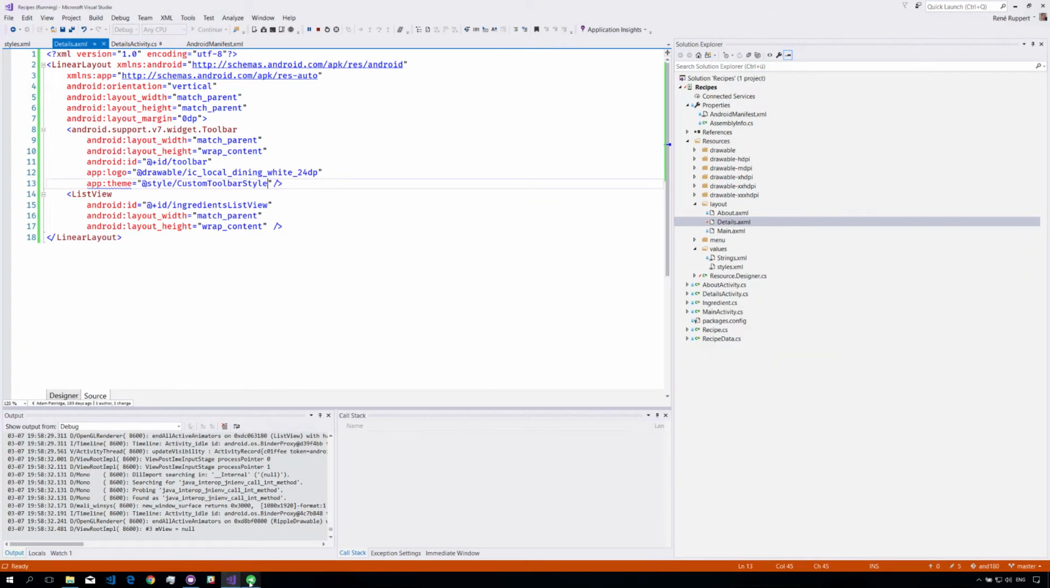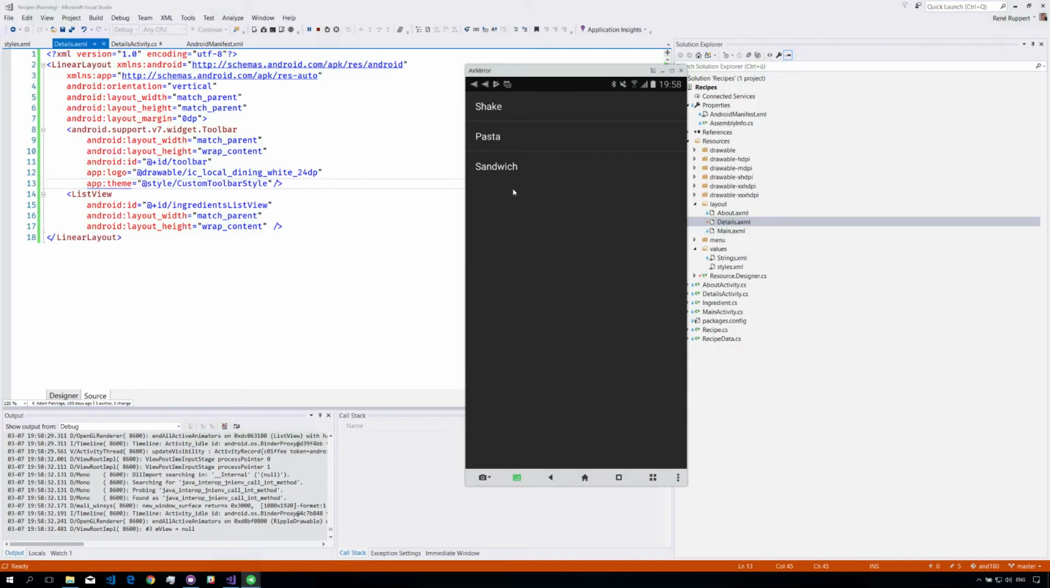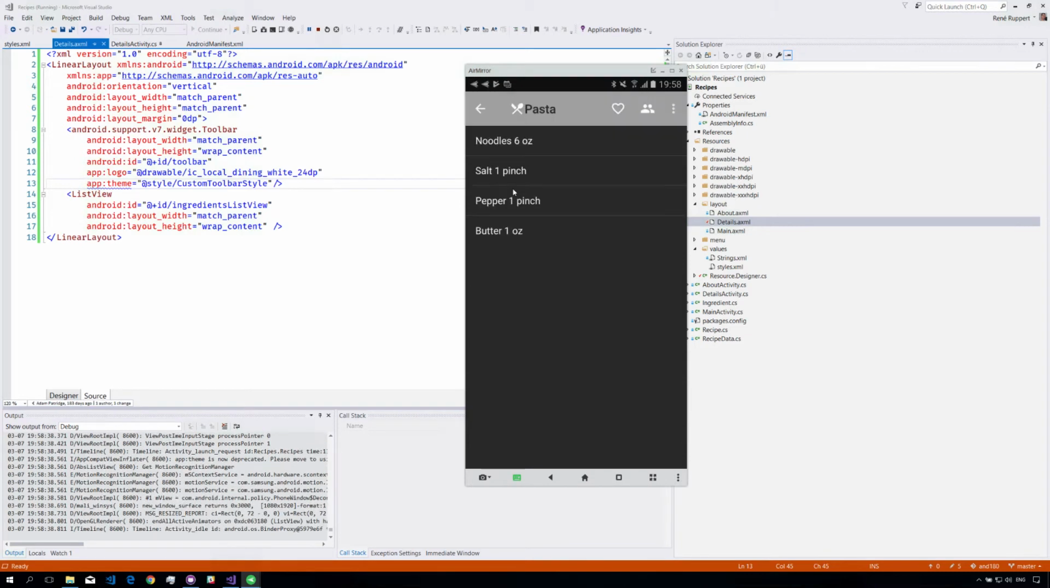And it has deployed. Let me switch over here to my device. I select one of the recipes. Now we can see it has indeed influenced the appearance of our toolbar. We now have this light background, and we have a dark font here for the title.